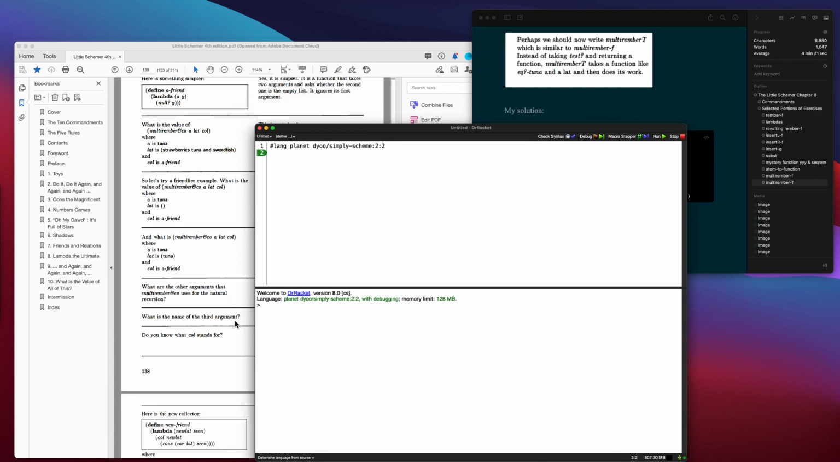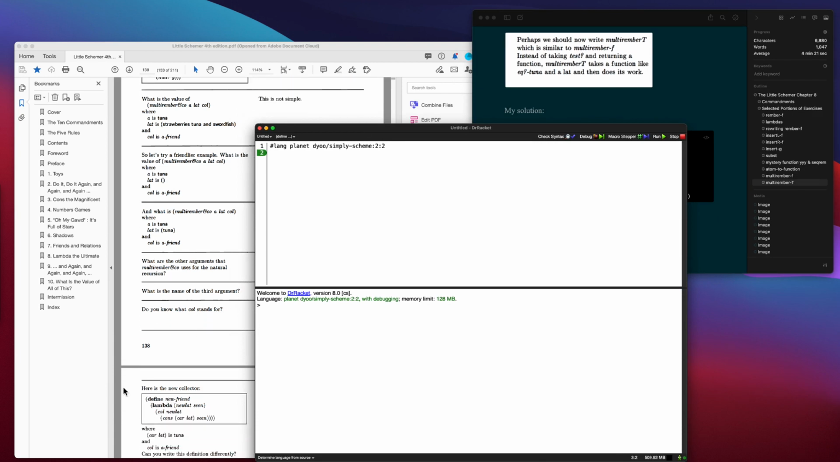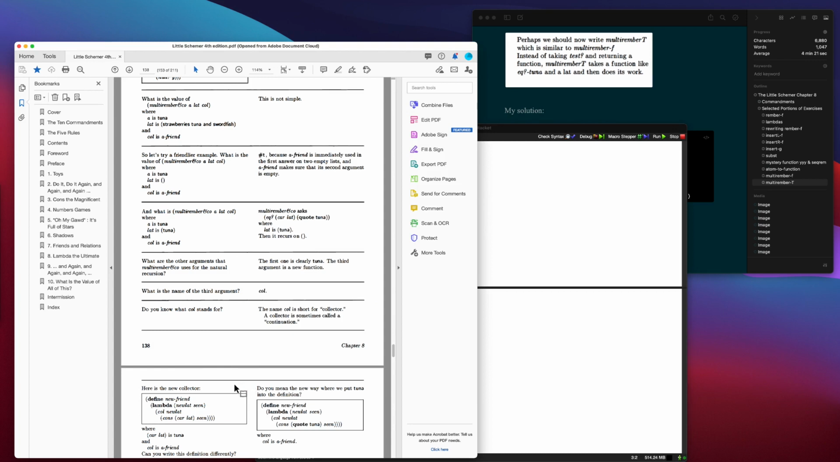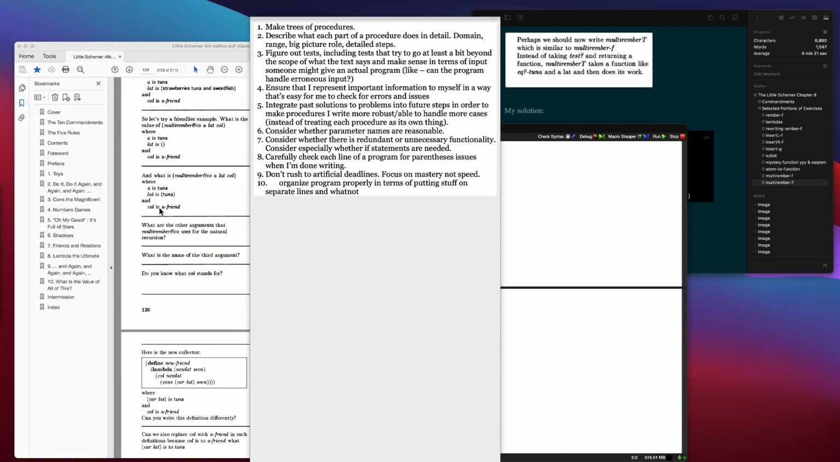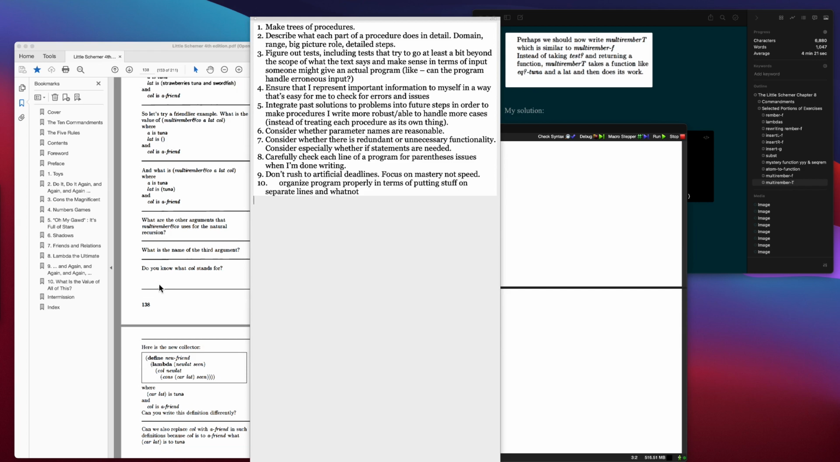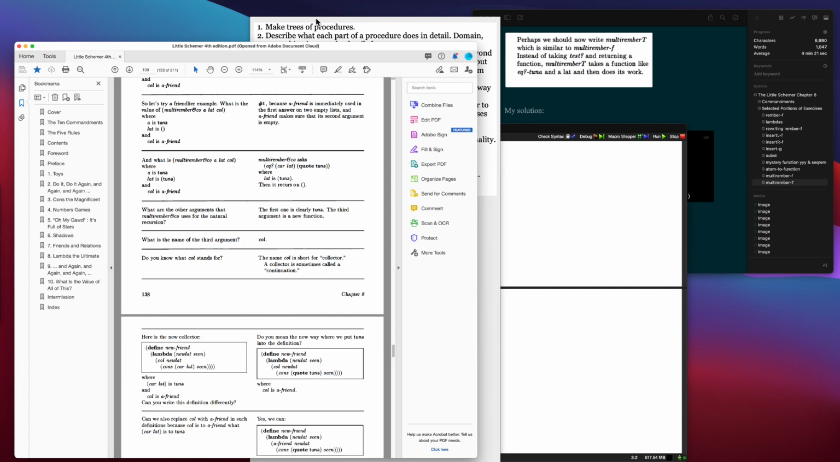Okay, so we're looking at the new collector. They've got this collector function or definition, and they're asking us if we could write it differently. Just going to see what they say. Do you mean the new way where we put tuna into the definition? Yeah, I'm not sure where col is a friend. Yeah, you can hard code values into the definition. We also replace col with a friend in such definitions because col is to a friend what carlat is to tuna. Sure. Yeah, you could just substitute it in yourself. New friend, a friend. Yeah, sure.